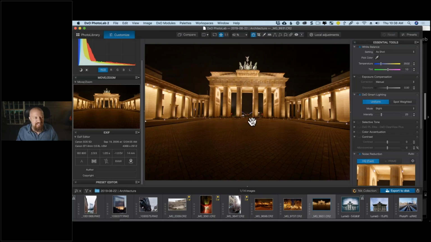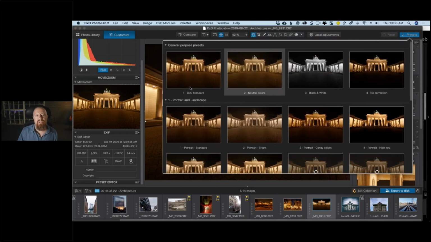So again, inside of PhotoLab, a lot has already been done to this picture. Now I hit the reset button. You saw me hit it. So this is the original photo as PhotoLab sees it. However, if you're new to PhotoLab, something I want to point out is that PhotoLab actually applies a lot of effects automatically when you first open a photo in it. What's being applied right now is this preset called DxO Standard.